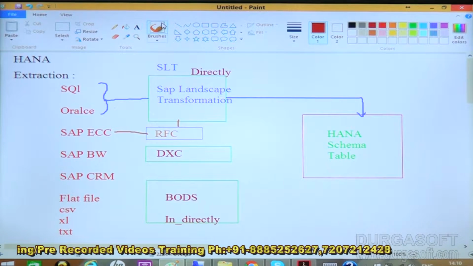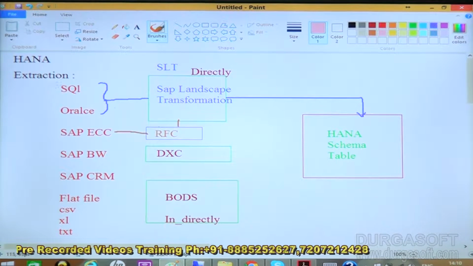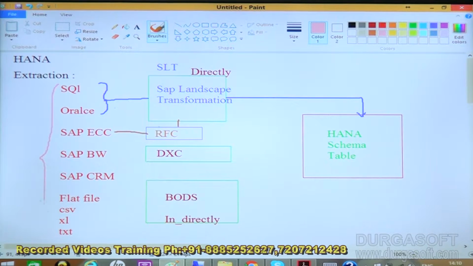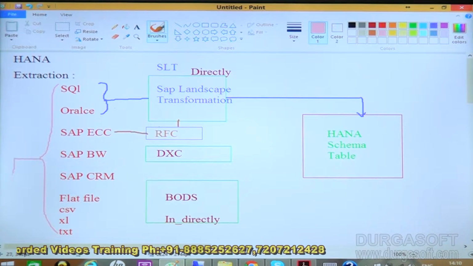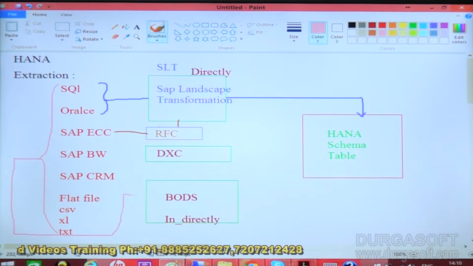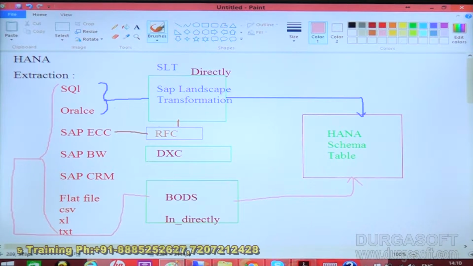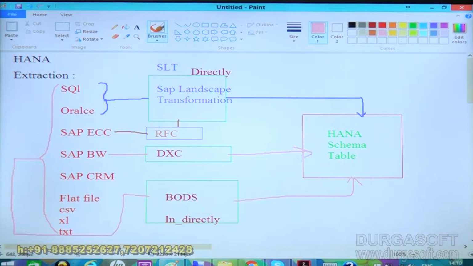So what will BODS do? BODS will support all these major databases. We can connect to BODS, and through BODS we can connect to the HANA database. And BW will connect directly to DXC, and DXC will directly connect to the HANA database. These are the things we have in this process. So in this series, why we have to use direct and why we have to use indirect, in which scenarios we have to use them.